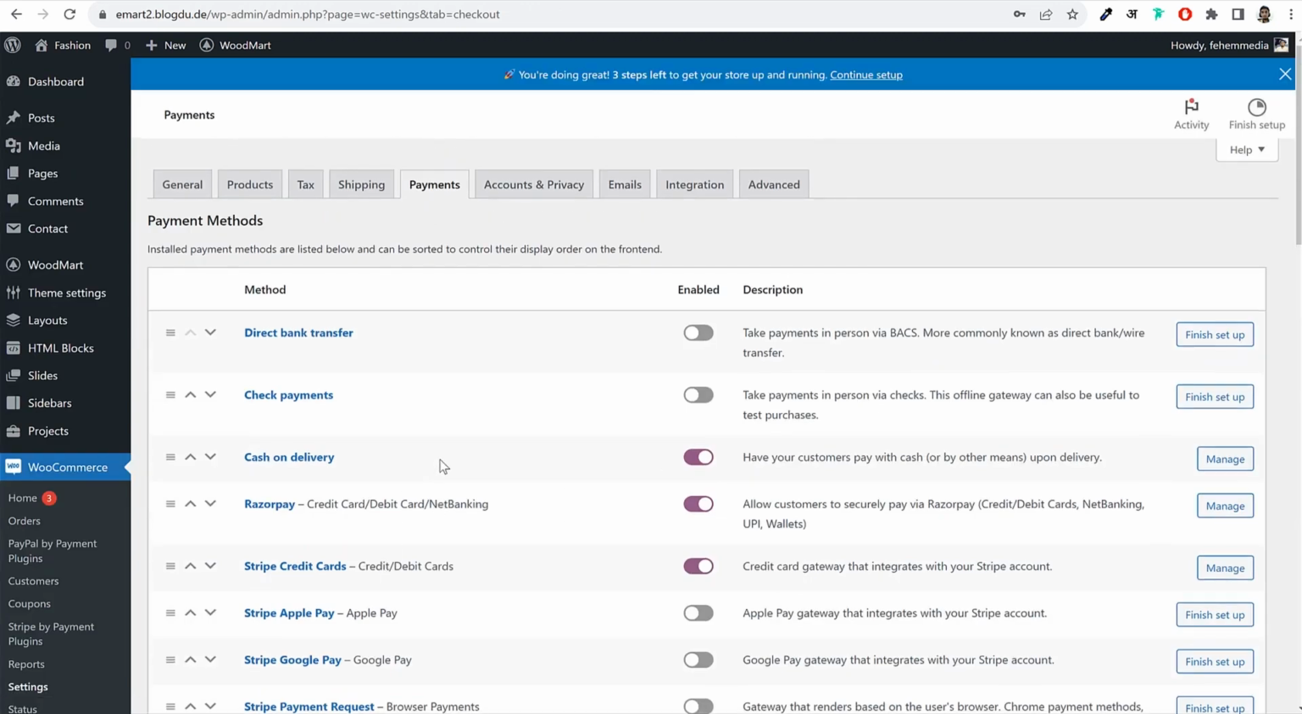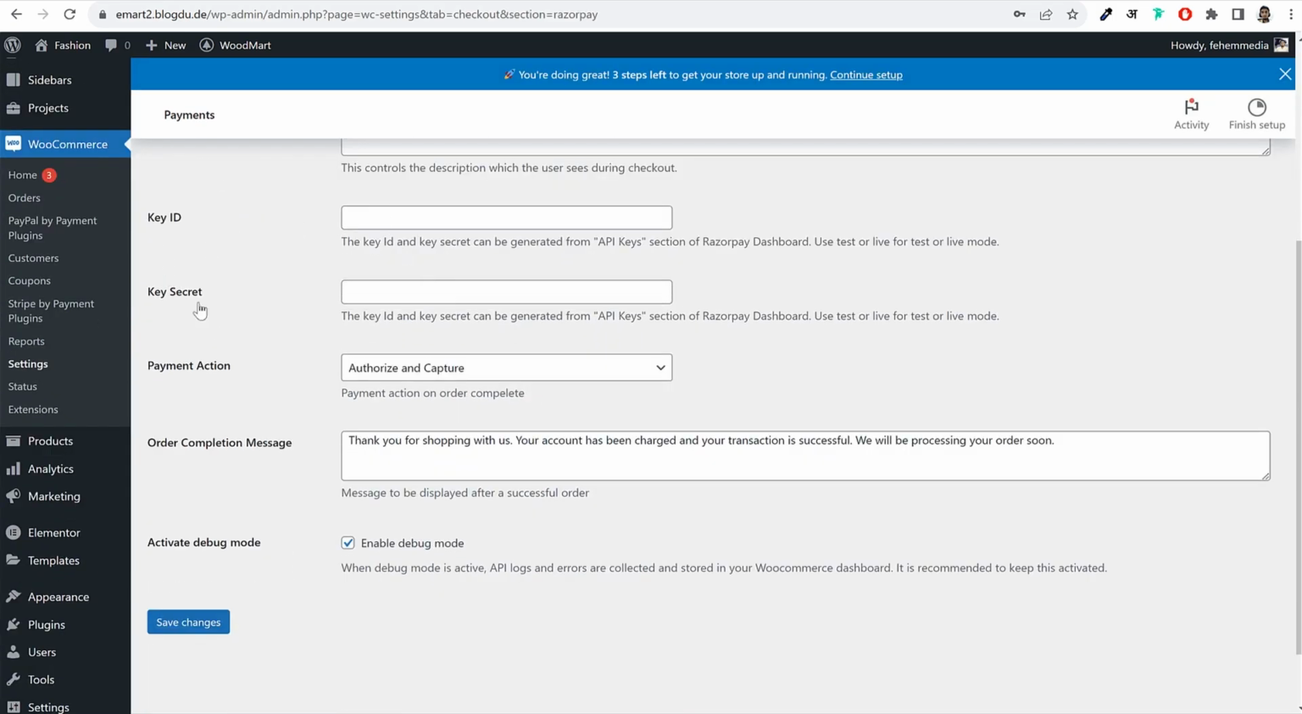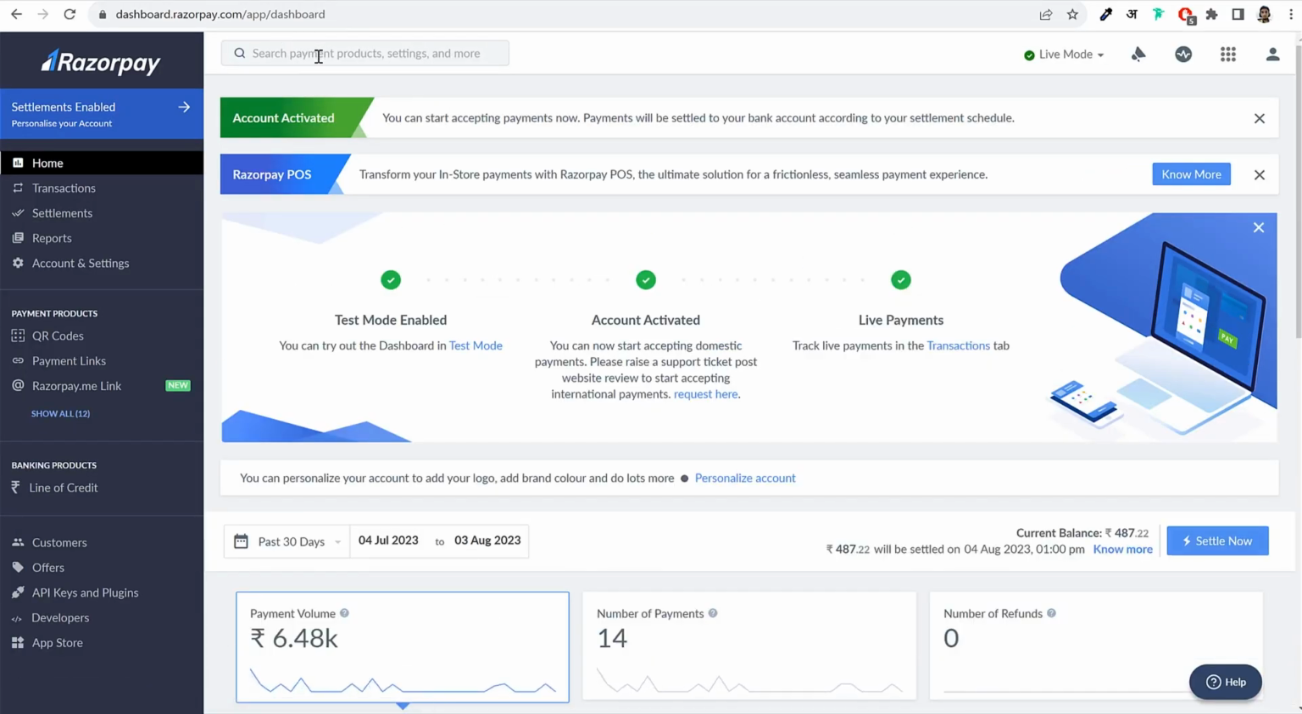Now on both these options, PayPal and Stripe, it is automatic. Razorpay, we have to do it manually. So click on Razorpay, and we have to enter the key ID and key secret manually. So what I'll do is I'll go to razorpay.com. In fact, I'll go to dashboard.razorpay.com, log into my account.